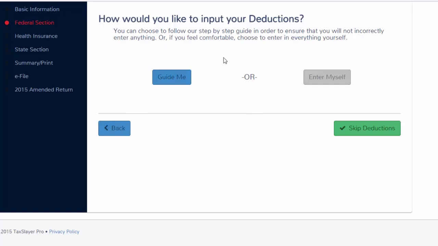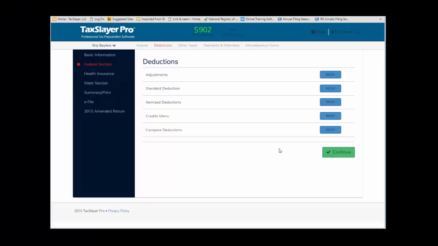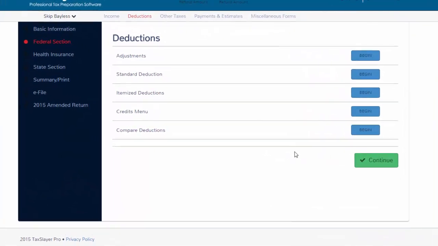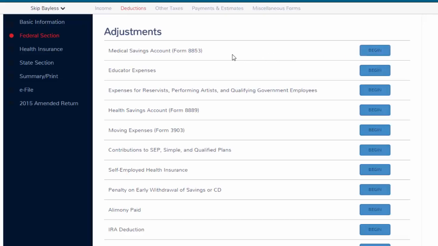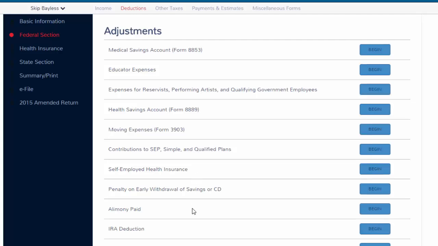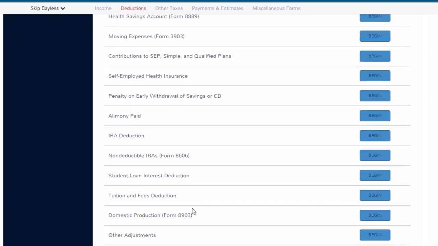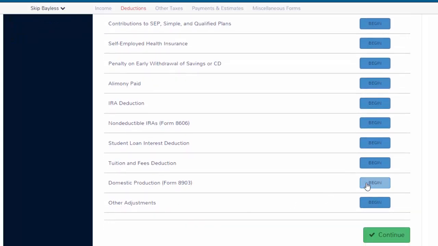Now, I'm asked how would I like to input my deductions. Once again, I have a Guide Me option, or I can enter the deductions myself. At the Deductions menu, I can enter in any adjustments that my client may qualify for, such as a medical savings account, educator expenses, health savings account, moving expenses, self-employed health insurance, alimony, things of that nature. Enter these amounts simply by clicking on the Begin button.